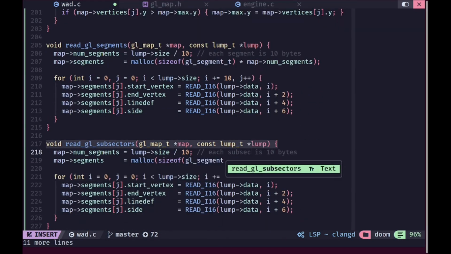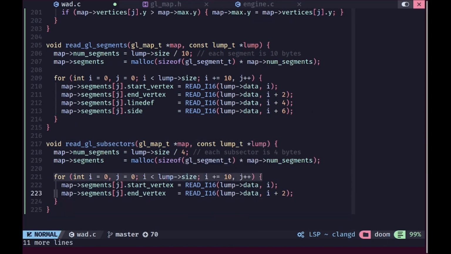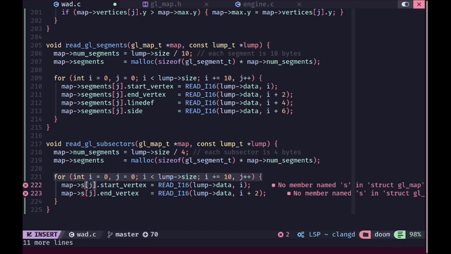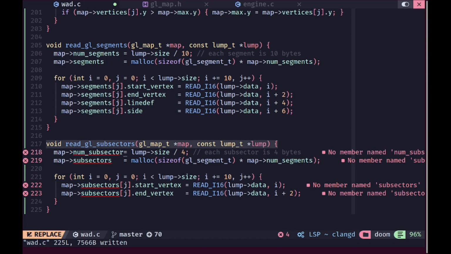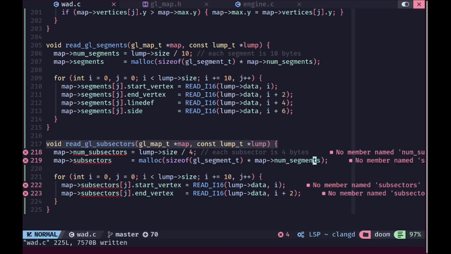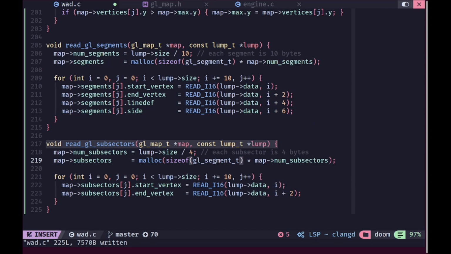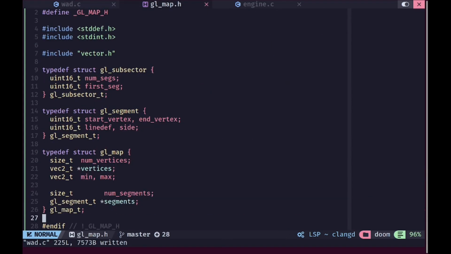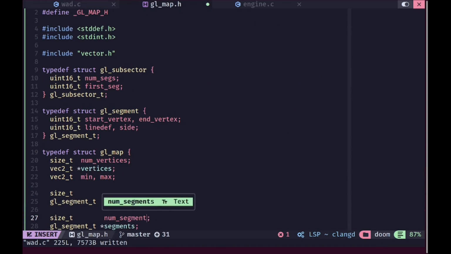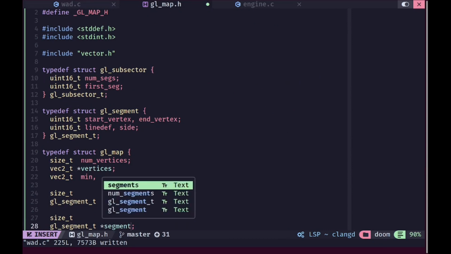And for the reading of subsectors, each subsector is going to be just 4 bytes, not 10, and we're going to divide this by 4. We are going to change this to only read twice, and we are going to use map subsectors here. So we are going to change this to use subsectors, and in here we are going to change this to use subsectors as well, and then here we are going to also define the number of subsectors. And when we are allocating the memory, we are going to use num subsectors, and we'll allocate the size of subsector. Now we are going to change this to 4, and of course there are no subsectors defined here, so we're going to just go ahead and define the number of subsectors along with an array of subsectors.